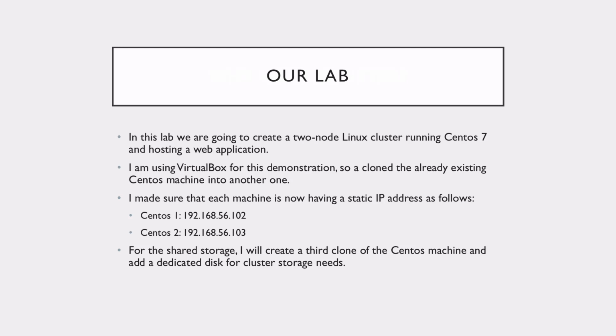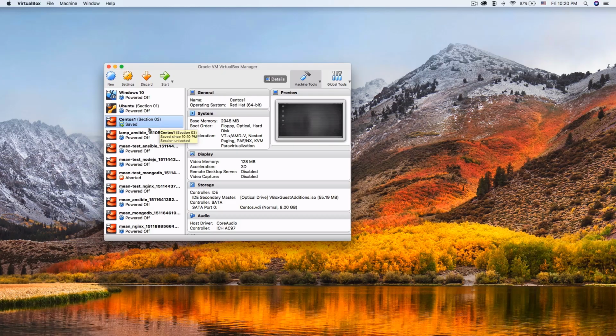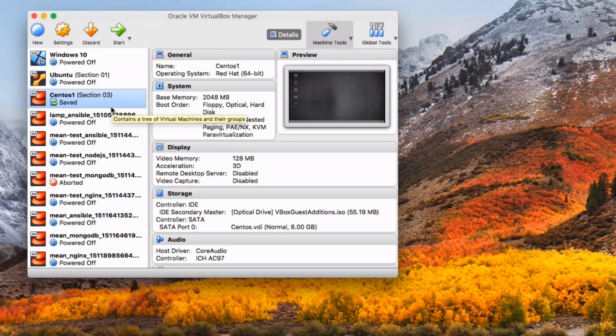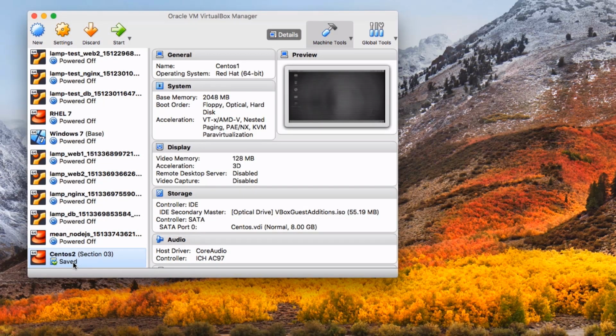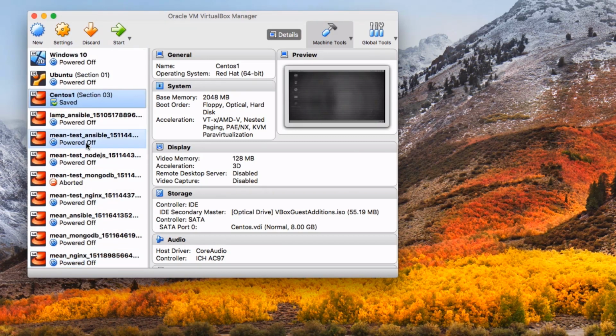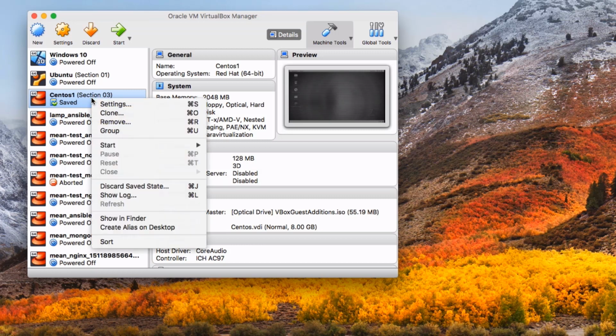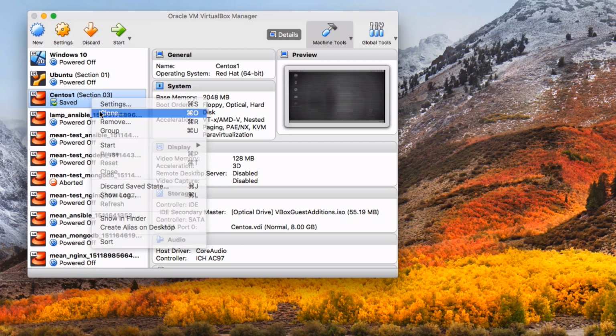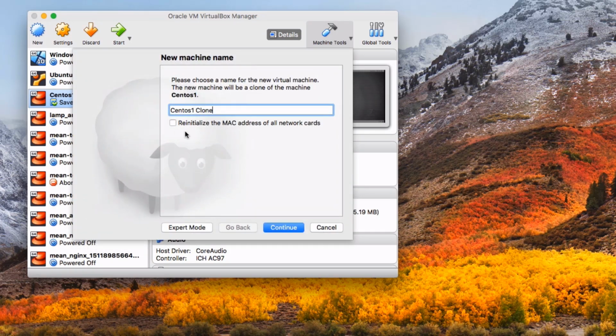So let's have a look at what I'm exactly going to do in this lab. This is VirtualBox, and this is the machine that we created earlier in this class, CentOS. I've just renamed it to CentOS 1, and I also created a clone of this machine and called it CentOS 2. If you want to clone a machine in VirtualBox, all you have to do is right-click on the machine and choose Clone. You will be presented with this wizard, where you choose the name of the machine. In my case, I chose CentOS 2.